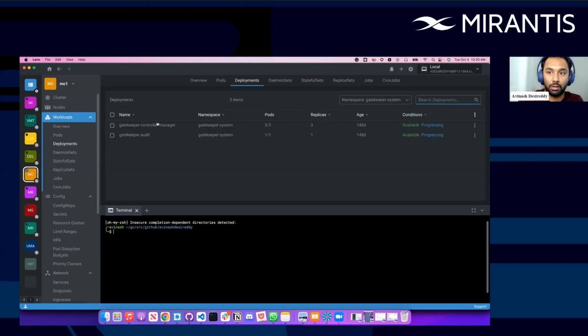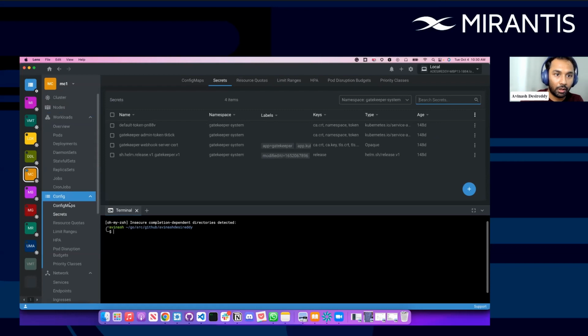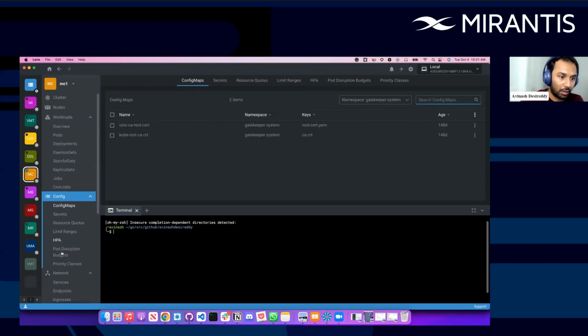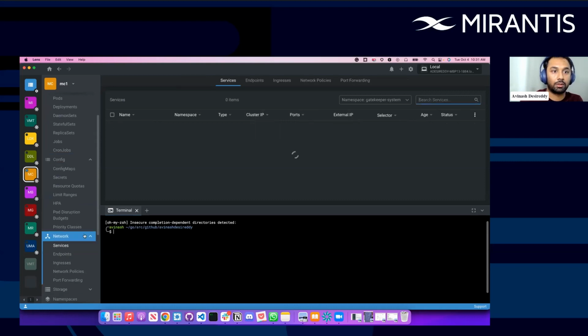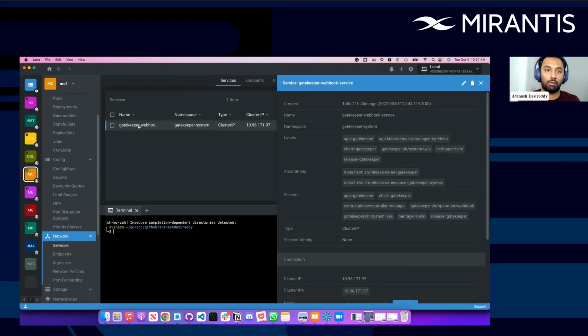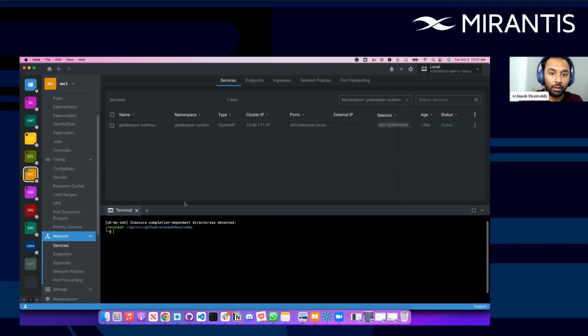So here are the two deployments that get created as part of the implementation, and there are a few other objects that it creates, like secrets, config maps, and services, such as the Gatekeeper webhook.